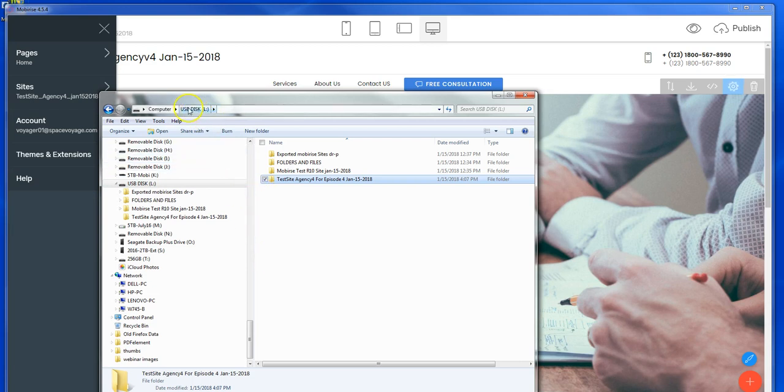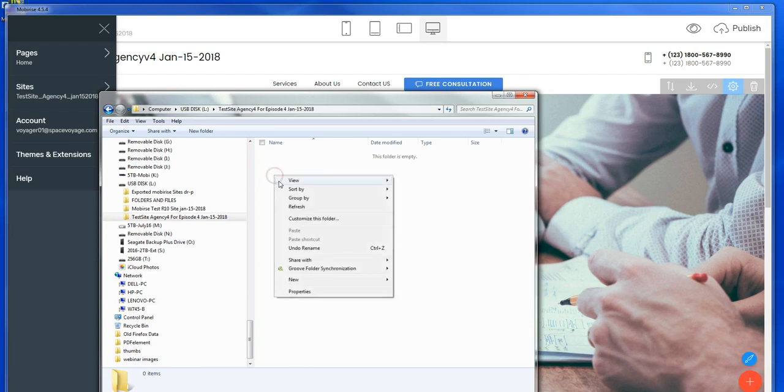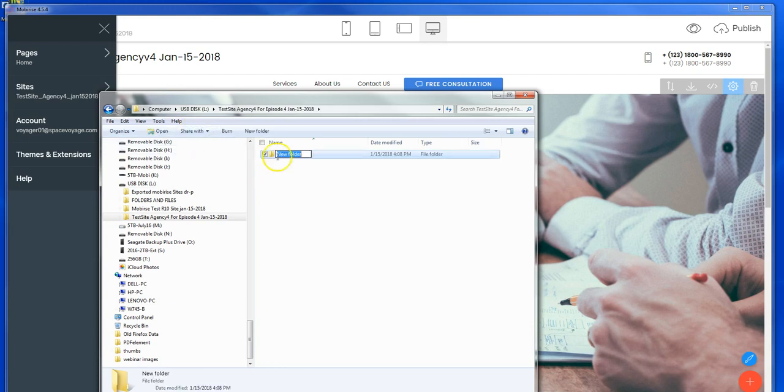So I have a thumb drive here named L. I have a folder that I created, clicked on New Folder, created a folder called Test Site, Agency 4, and this was made for Episode 4. It's a test site, today's date, and I'm going to open this. I'm going to create a new folder called Raw. I'm going to create another new folder called Clean.